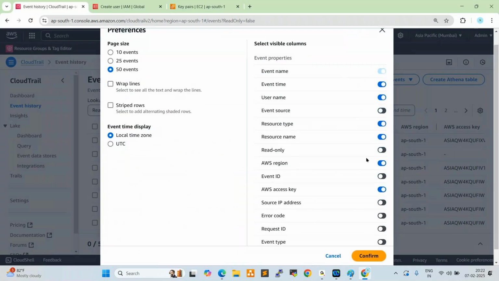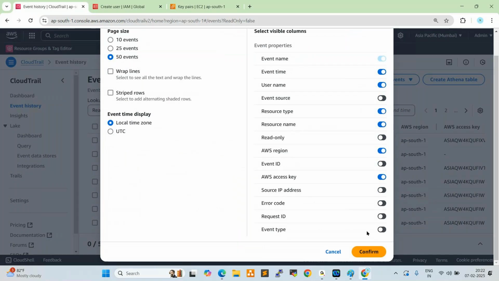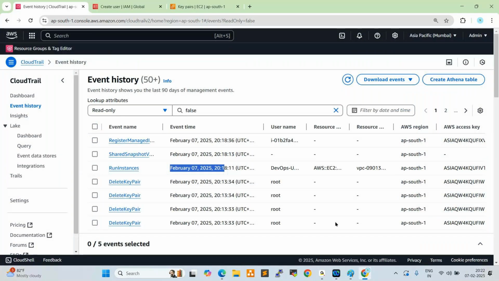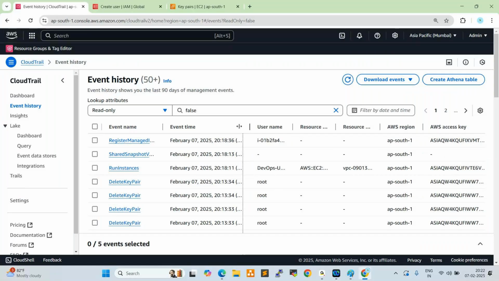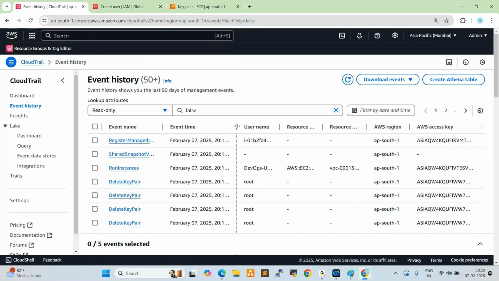Now you can add. So event type, request ID, source IP address. Like this, you can add a few more. Confirm. See here, different columns are added here. Right? You can customize this.